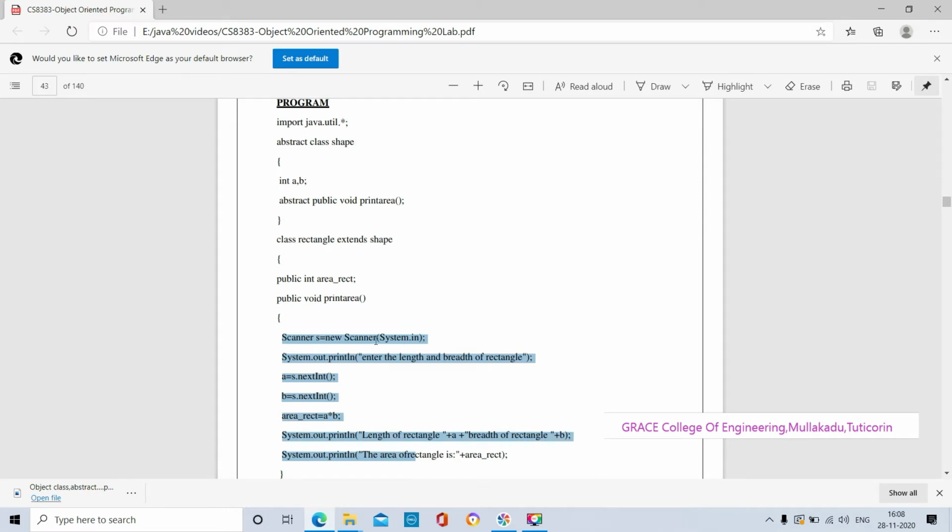The body of the printArea method is defined in the subclasses. So extends is the keyword used to inherit the subclass from the superclass Shape. Shape is the parent class, and Rectangle is the child class.